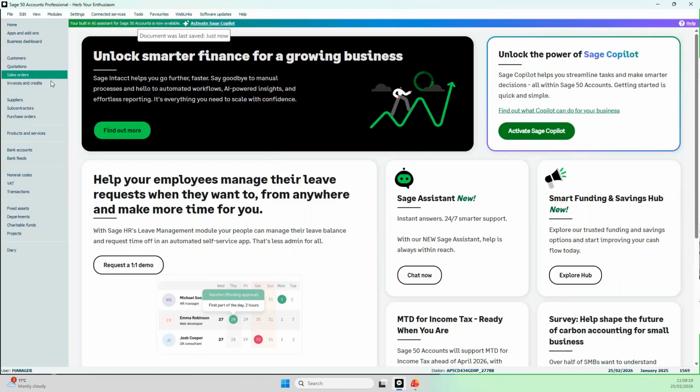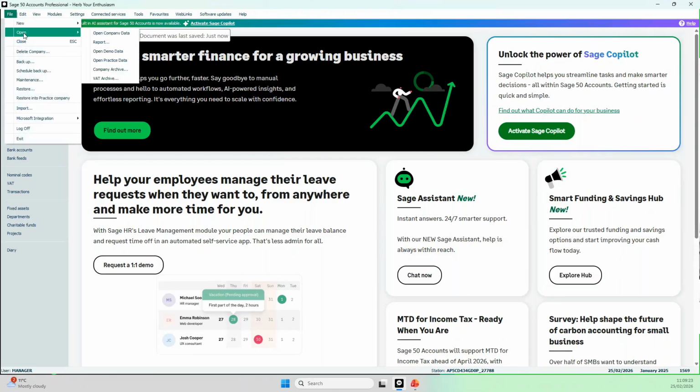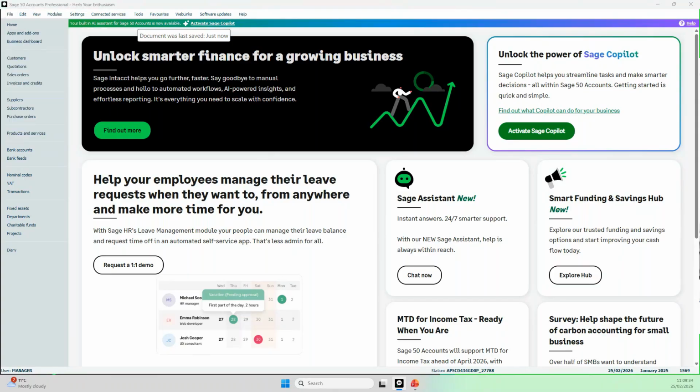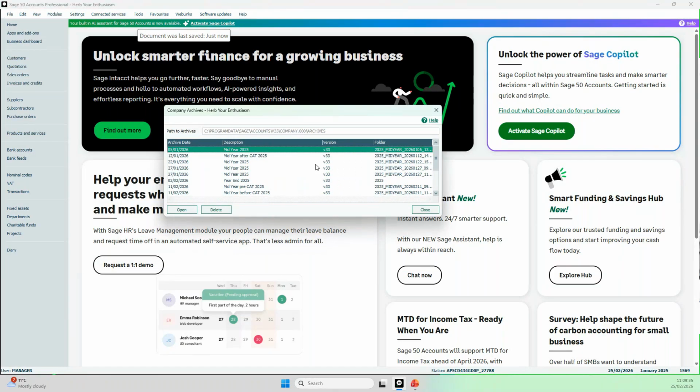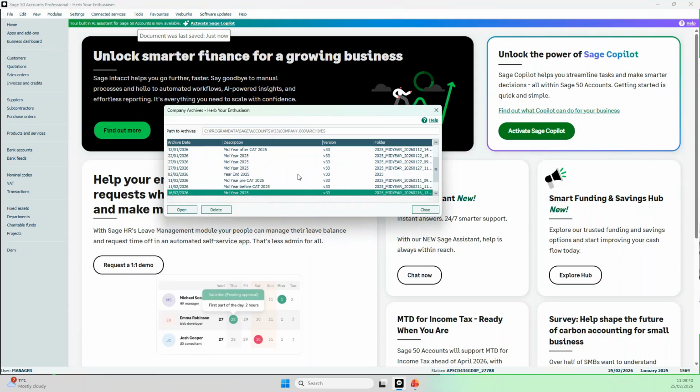But to go into my company archive, I can just click File at the top, go to Open, and I can go to Open Company, or just Company Archive, it says on there. Now, again, if you don't have that, it'll be your user settings, and I will come on to that in a bit. But I'm going to click that, and it gives me a list of all the archives on here. So you can see I've taken a few recently because I've run this session quite a few times now. But this is the one that I've run today, 25th of February, mid-year, before running my clear audit trail.